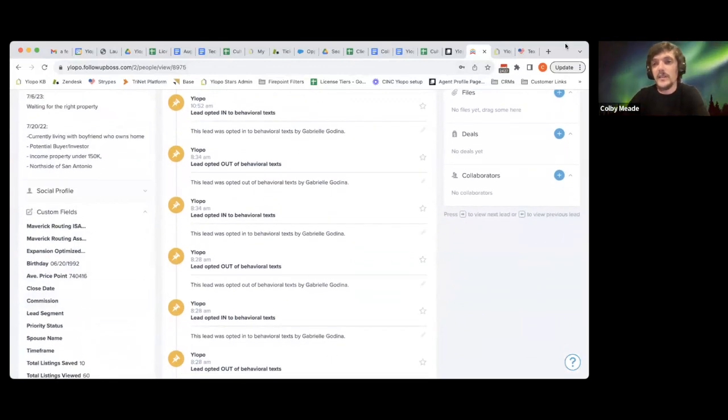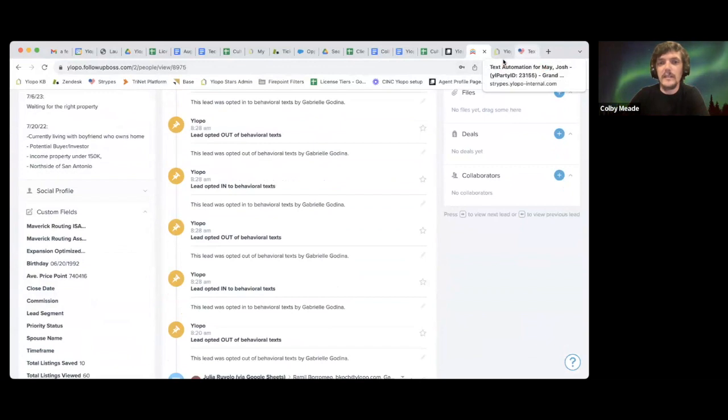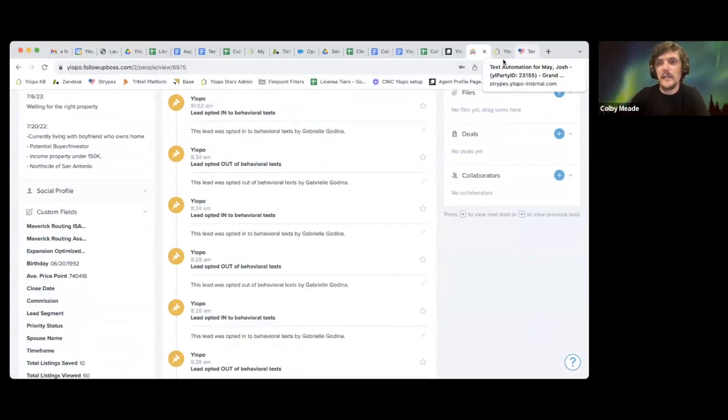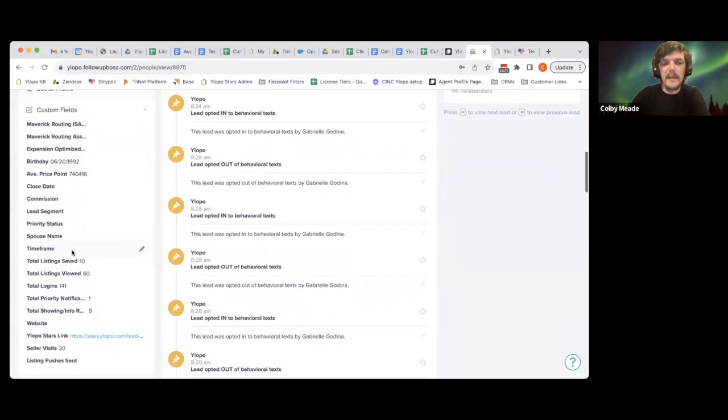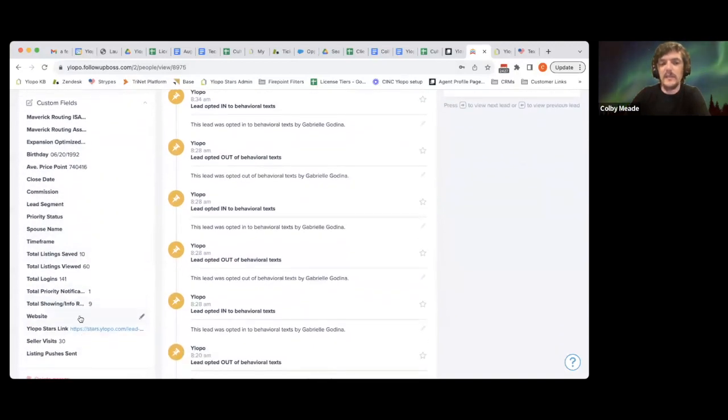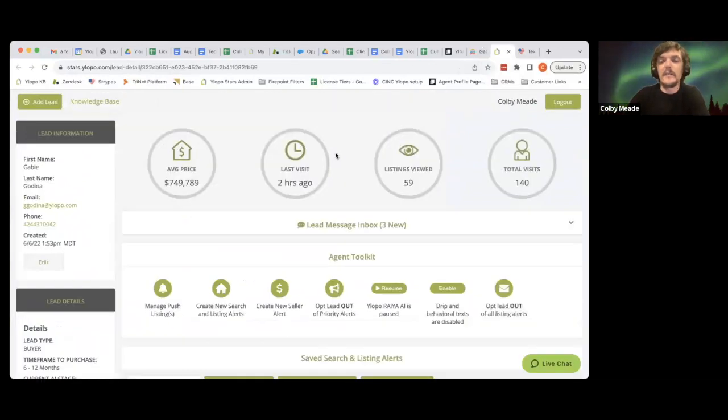If you guys have any questions throughout all of this, please feel free to send them to the chat. We'll try to get them answered. But the custom field section is pretty self-explanatory. You're going to find the field that goes into the Ylopo Stars link. You click on it, and it takes you to Ylopo Stars. Okay, and this is where we're going to be at today.